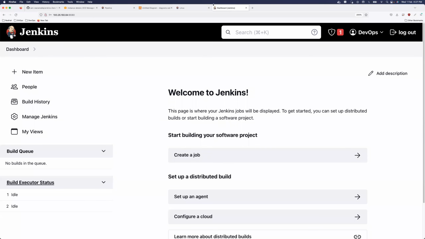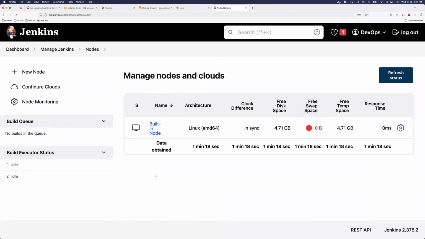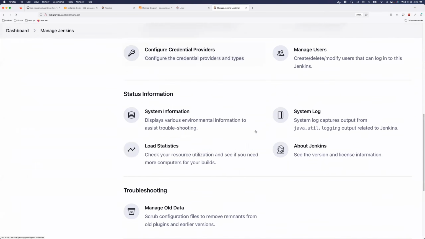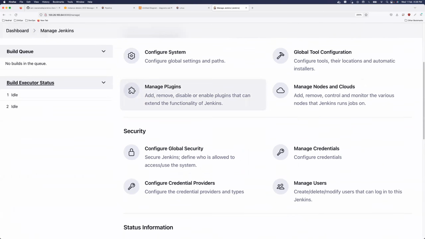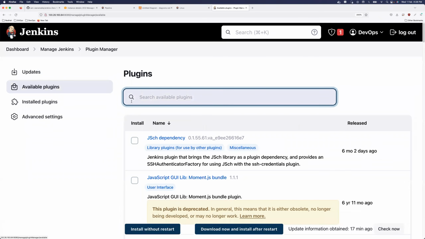So again, let me come here and click on dashboard. You will see Manage Jenkins. Click on Manage Jenkins. If you're using an old version of Jenkins, you will see Manage Nodes. If you're using a new version, you will see Manage Nodes and Clouds. Click on Manage Nodes and Clouds. After that, sorry, my bad. Go to Manage Jenkins and you have to go to Manage Plugins, not Manage Nodes. Sorry for that. Just click on Manage Plugins and install the Docker Pipeline plugin.